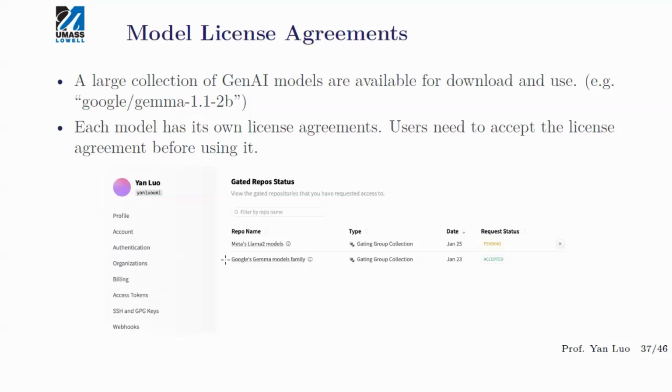Especially, I think, if you're from a U.S. higher ed institution. So in the examples that we're going to show you, a few of those use Google's Gemma models. So you will need to go through this process before you can actually download the model.